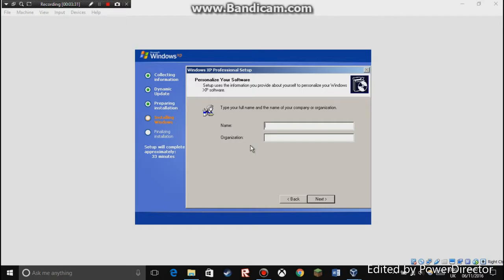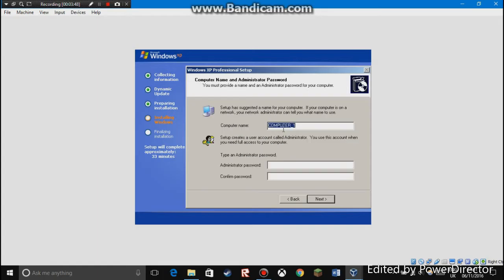So type your full name and the country. You don't have to type your full name, in fact you don't have to type your name. But I'm just going to put my name in for purposes. Daniel. You don't have to put an organisation.